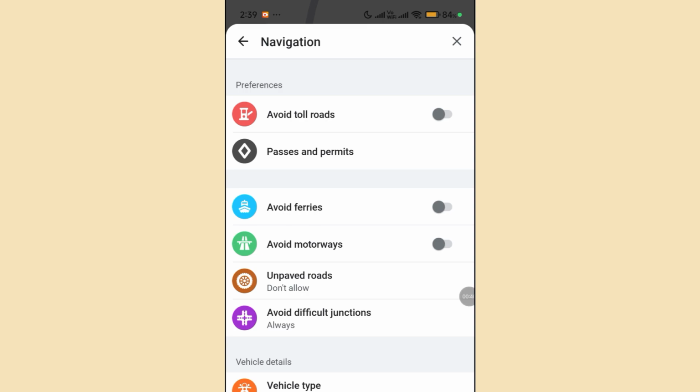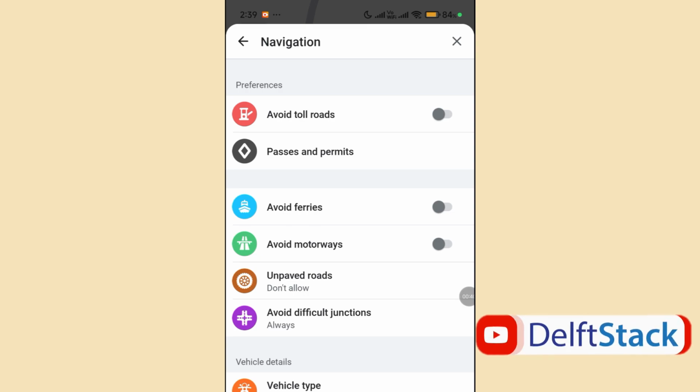To make the process smoother, here are a few quick tips. Make sure your Waze app is updated to the latest version, and confirm that location permissions are enabled on your phone. Also, keep in mind that avoiding bridges may slightly increase travel time, but it can help you feel more comfortable and confident on the road.